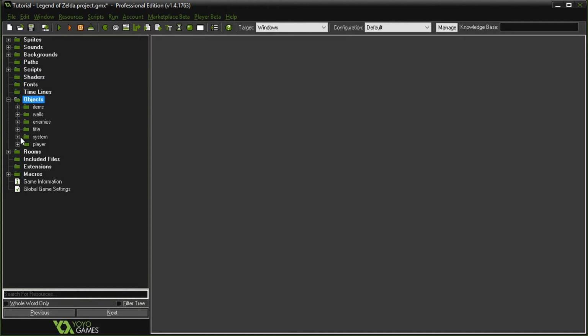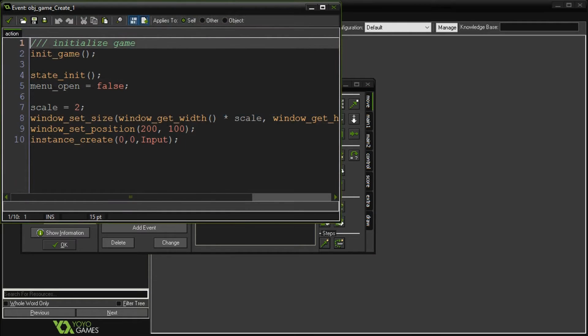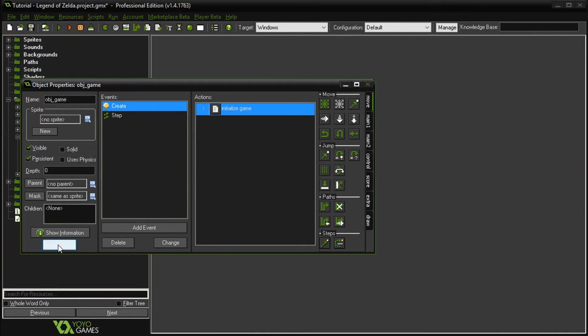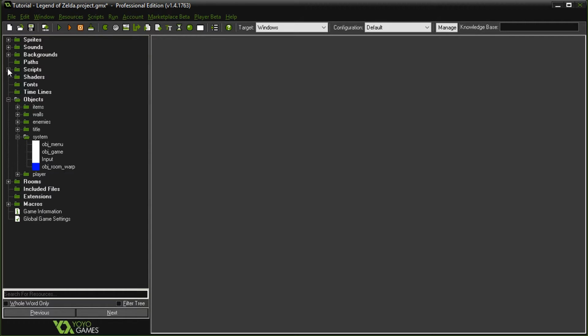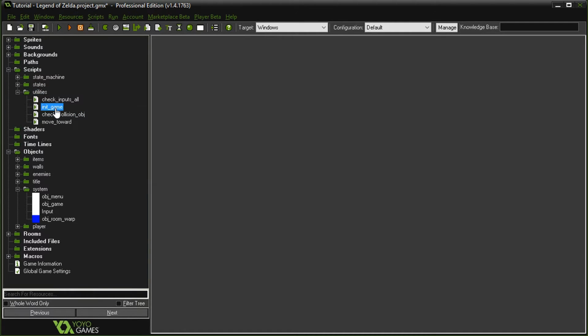In our objects system and in the game, when we initialize the game, we call this init game script. And this script is actually where we want to initialize a lot of the stuff for the game. So we're actually going to go back over there to scripts, utilities, and init game here.